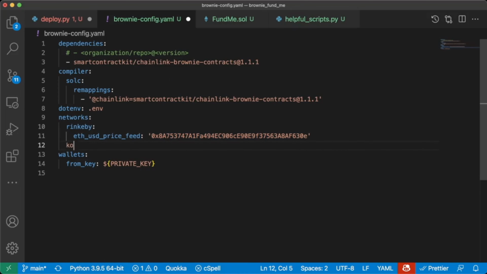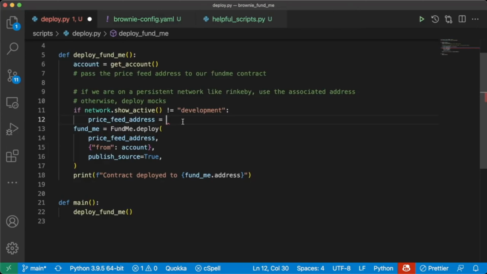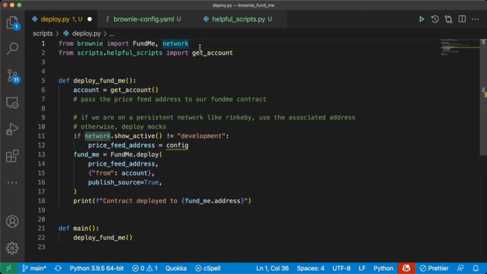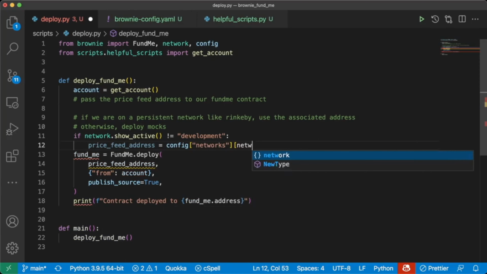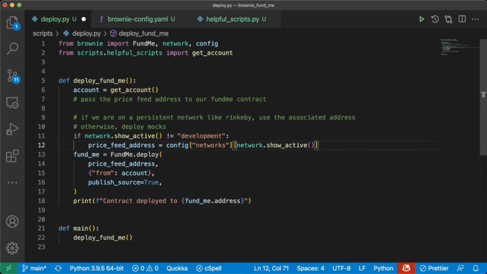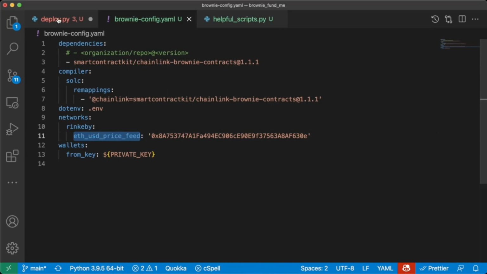So we could add a Kovan section, we could add a mainnet section. Any other networks that we want to work with, all we need to do is add these flags for those contracts. So back in our deploy now, we can say the price feed address is going to get pulled from the config instead. So we'll say config, and this means we're going to have to import config from Brownie. We'll say config of networks based off of the network.show_active, and then we'll use the ETH/USD price feed flag here.